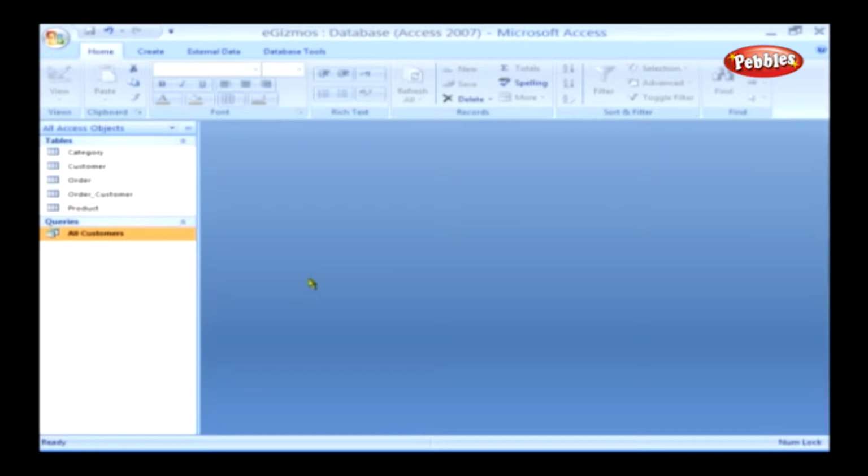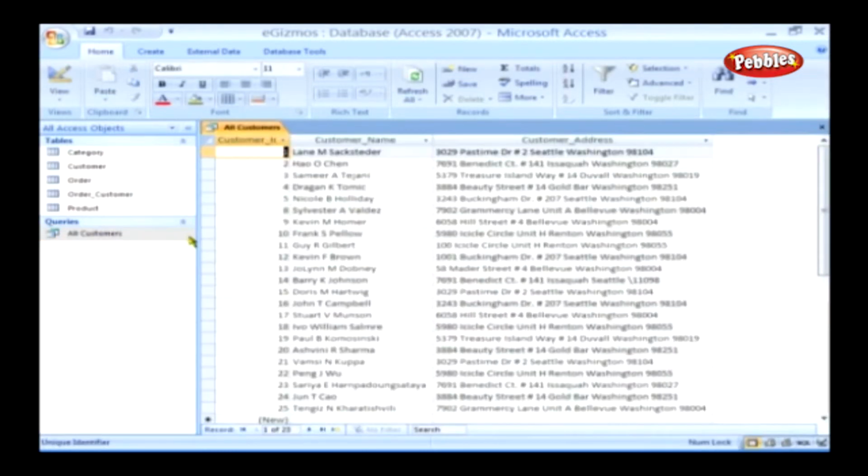To open a query in datasheet view, simply double-click on the query object in the navigation pane. You are now viewing the just created query, All Customers, in the datasheet view.